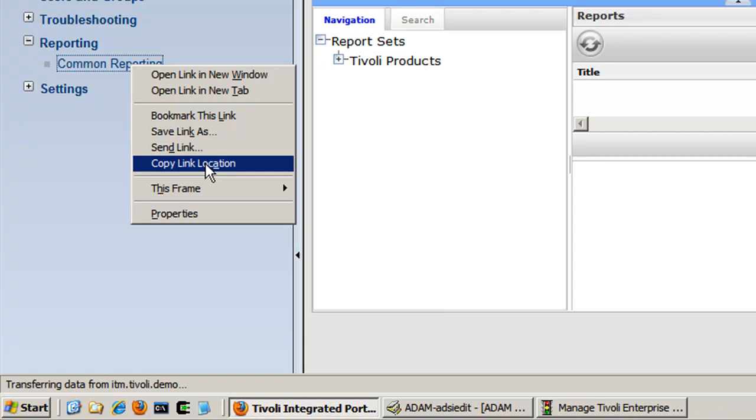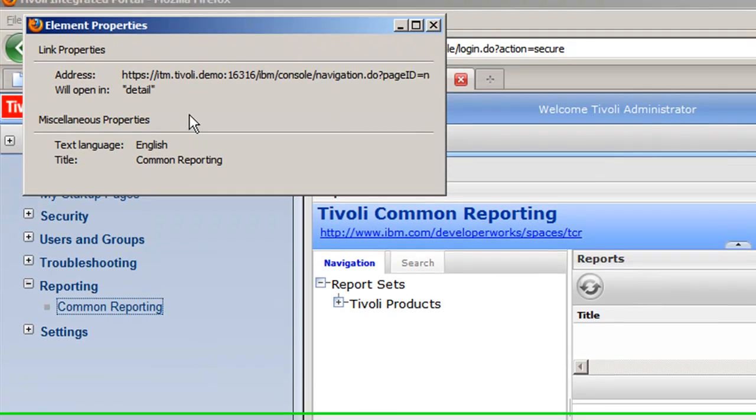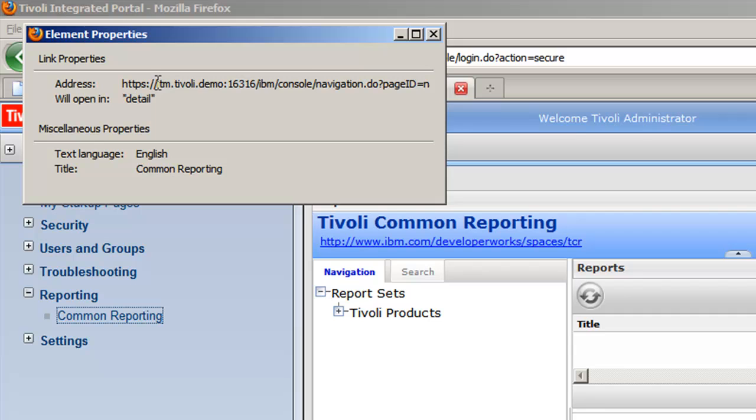Now, in IE, you can't do copy link location. You can look at properties and do it similar to this way, and you can copy it from the address here. Now, I'm going to do that because I want to show you the important portion of the address. Inside of this address, we see the fully qualified domain name, which is required in order to share the credentials, because it needs to be part of the Tivoli.demo domain.